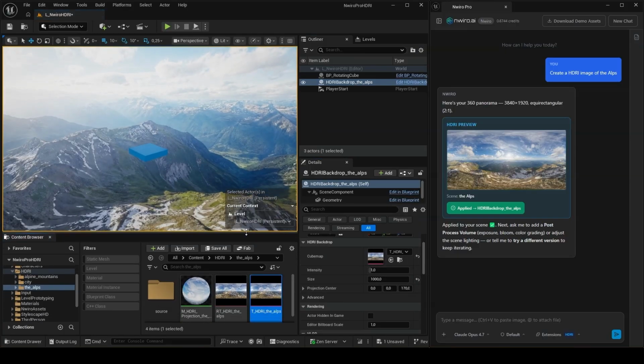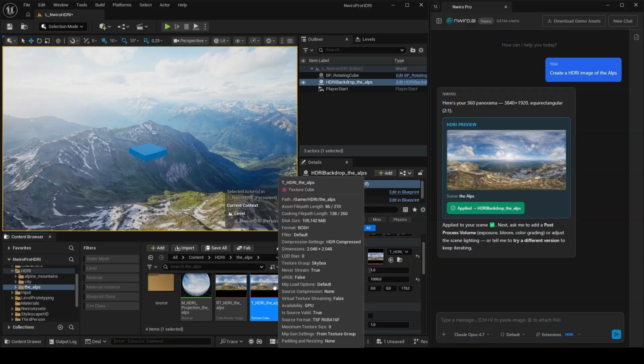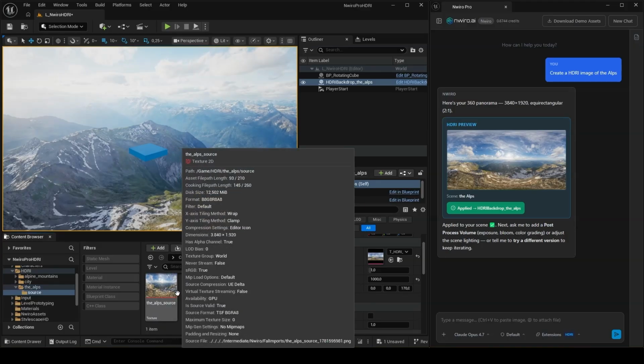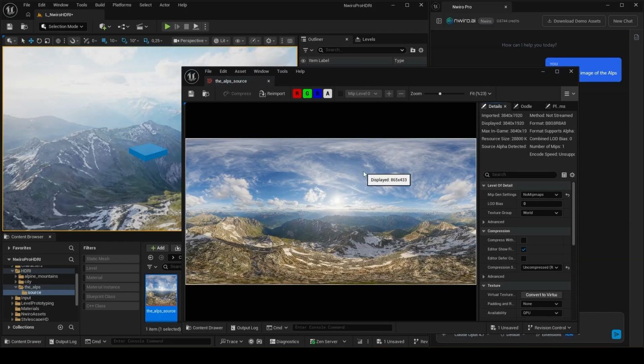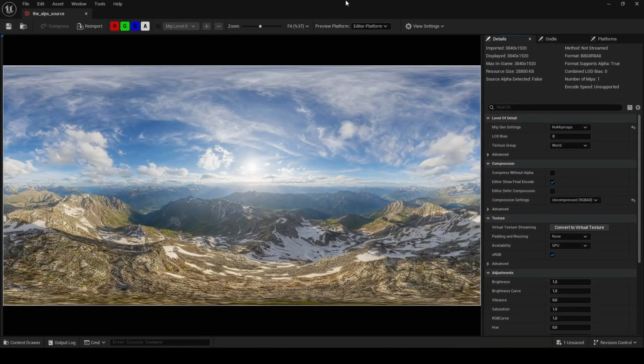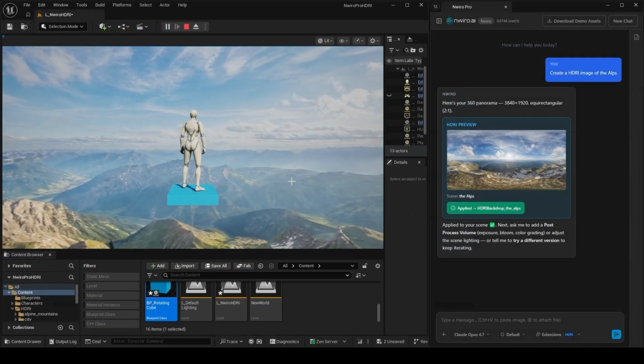From here, you can export the generated result as an HDRI file, or access the flat, two-dimensional version of the source image as well. Let me open that source image and take a look at its properties. As you can see, it comes in a 2:1 aspect ratio at a high resolution, which is exactly what you want for clean, seamless environment lighting. Now I'll jump back to my main level and hit play to look around the scene.